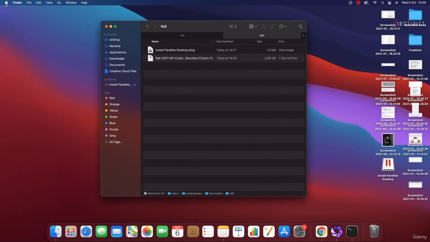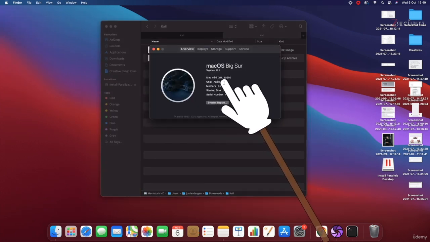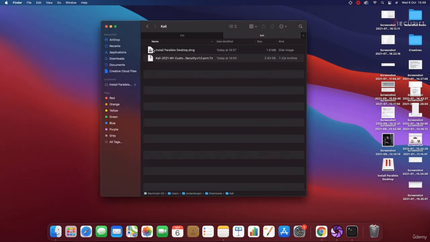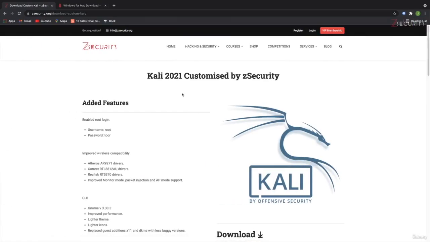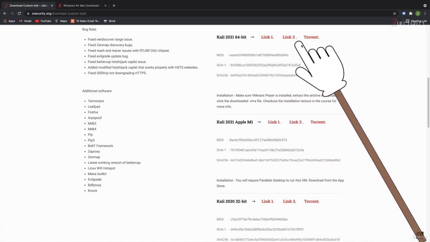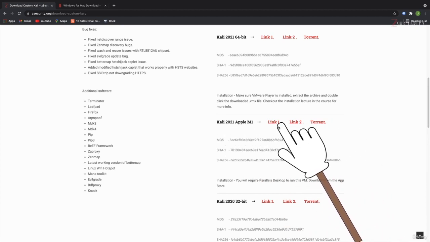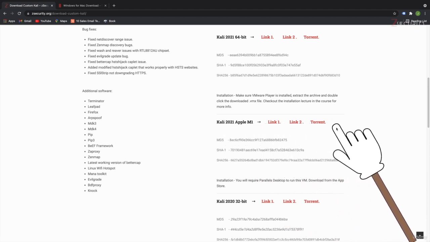To check if you have an M1 chip, go to the Apple About This Mac and it should say M1 in here. If you don't have an M1 chip, then follow the instructions in the previous lecture. Now, I showed you previously where to download the custom Kali image from our download page in Z-Security. If you have an M1 computer, you want to make sure that you download the M1 version, not this version. So all computers should download this version, but if you have an M1 Apple computer, then you should download it from these links in here.